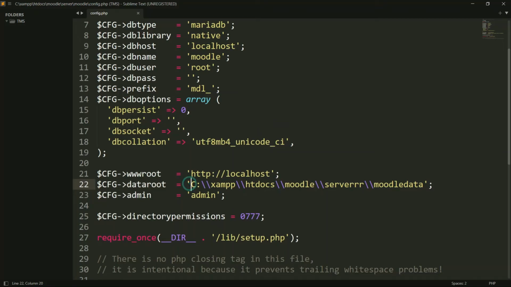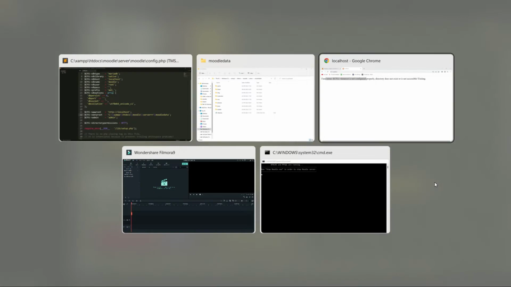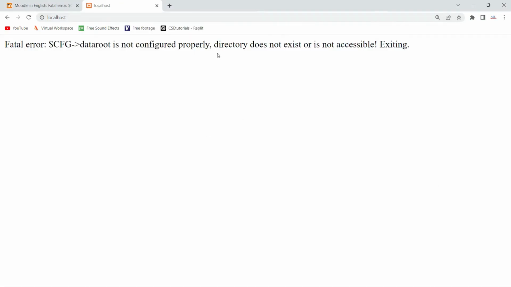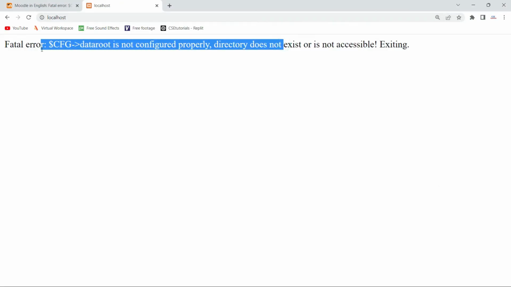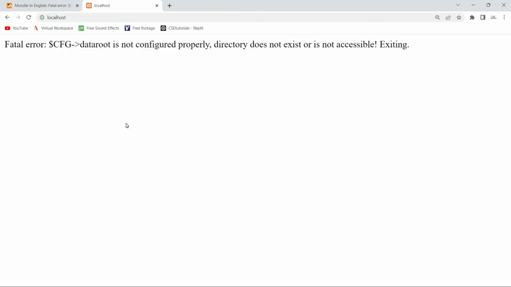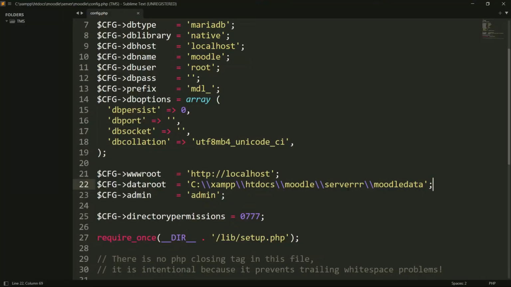Here you can say C directory, XAMPP, then htdocs, then Moodle, that server dot Moodle data. So I am providing the path to my Moodle data folder. In my case, I have made some error, so I am getting this error. I want to show you the error. Here I have made an error in the path. I have added some extra R in server so that I can make it wrong.